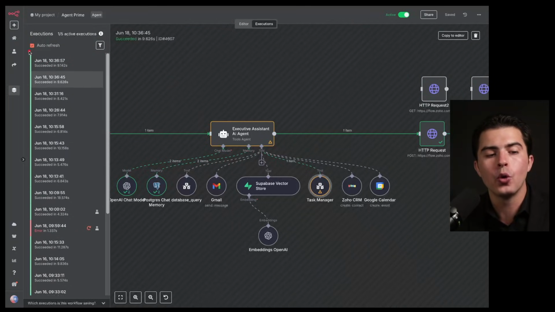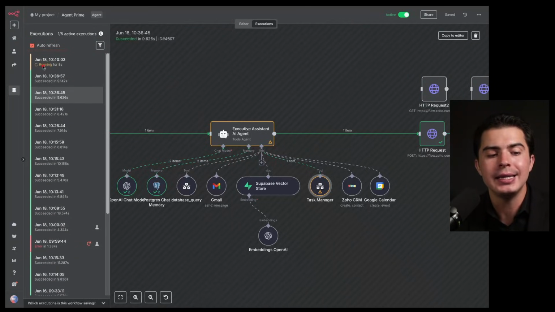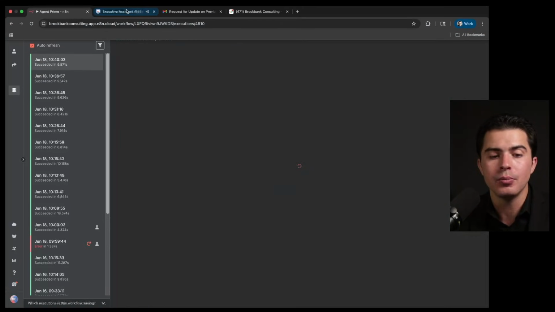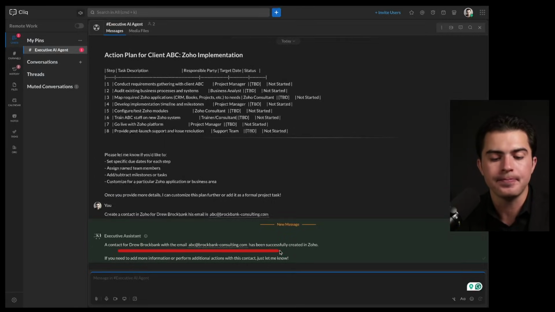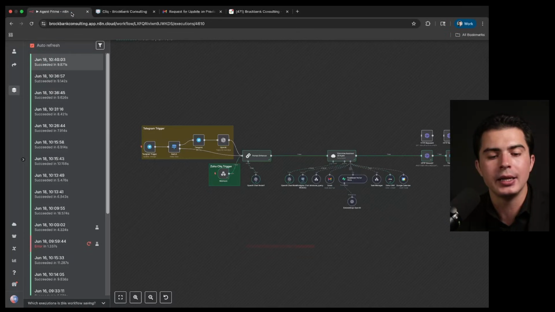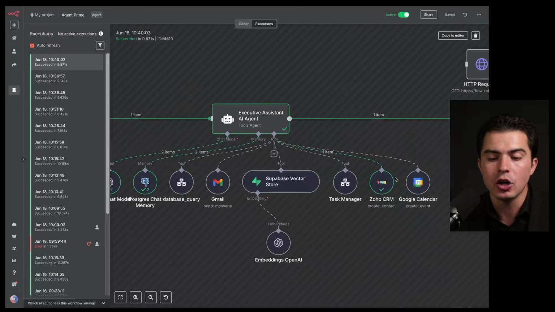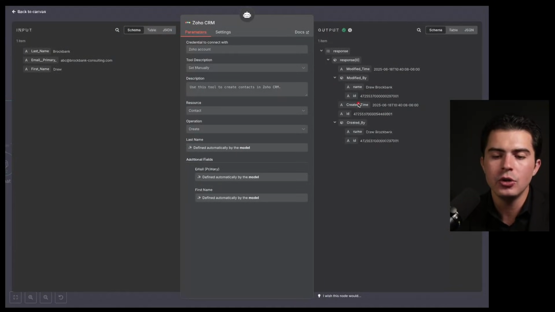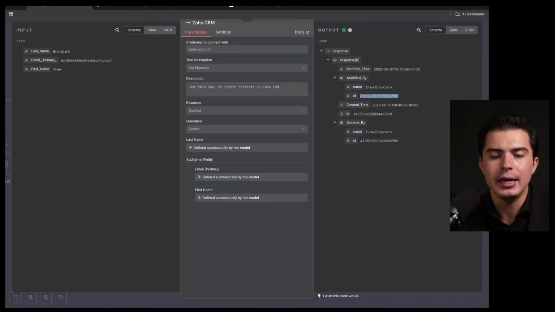So we're going to give the AI agent a second to add the execution to the log. We can see it completed very, very quickly. It says it's been successfully created in Zoho. Let's see what it did. It called the right agent. Again, it read through everything and it went through the correct tool. And you can see that here's the ID for the tool. It's been created properly in my system.